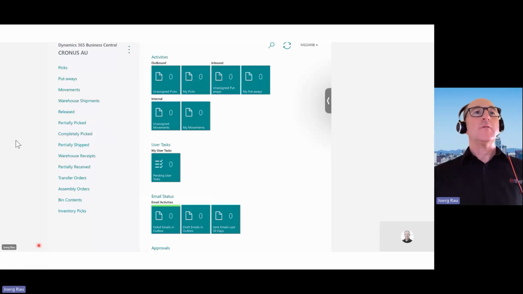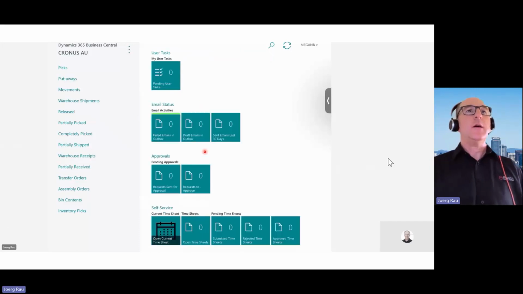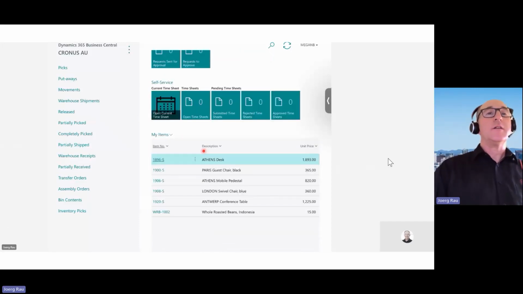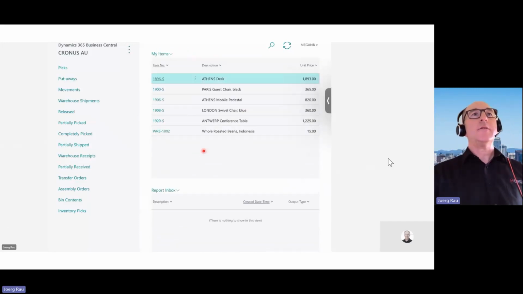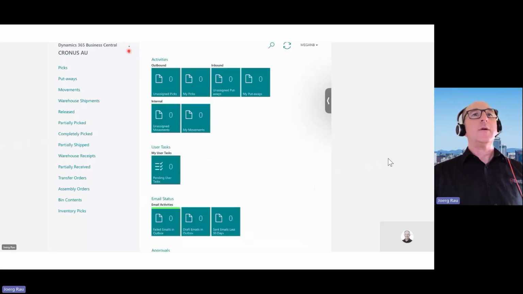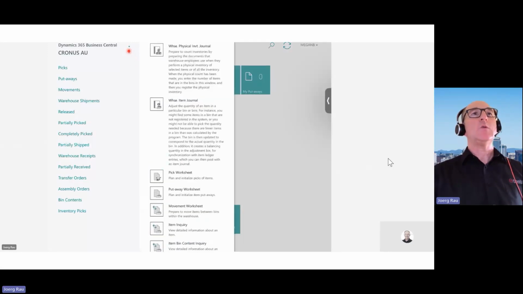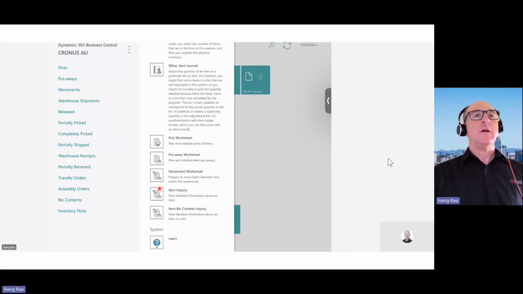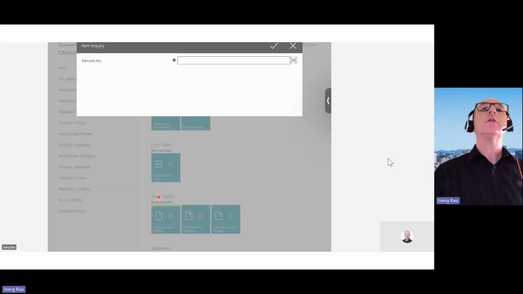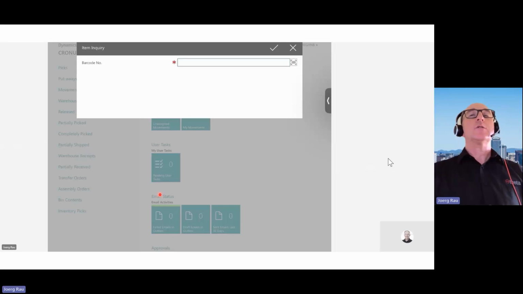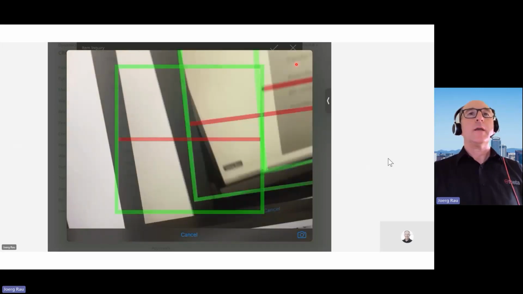And I use my mouse pointer as well here. So you can scroll down, up and down. It's the same rule set as before on the tablet, it's nothing new. So if I now click on the 3 buttons here on the top, I see 2 new options, which is the item inquiry and item bin content inquiry. So you see item inquiry first. It comes up with a barcode. I click on the barcode image here and it opens my camera.